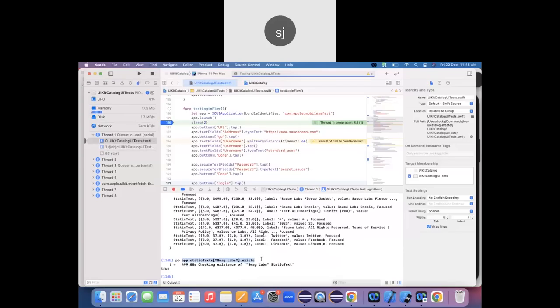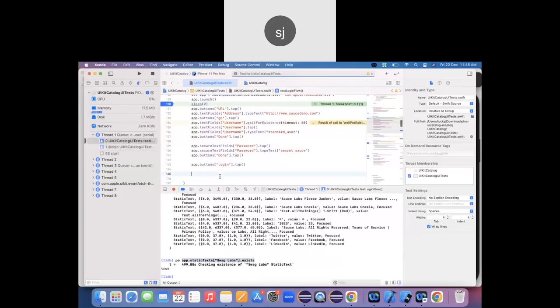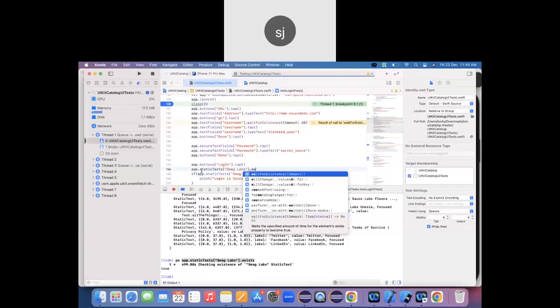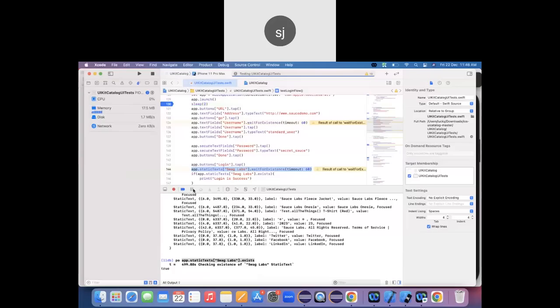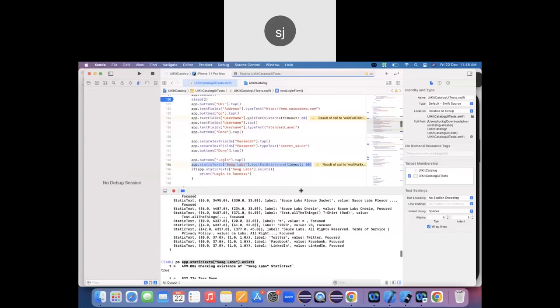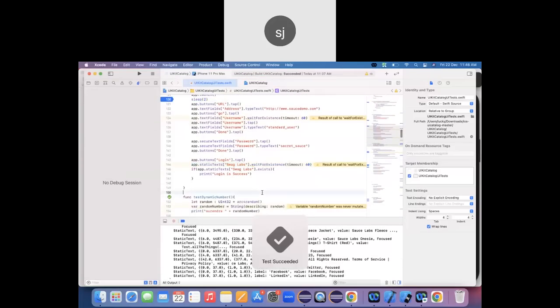So now what I'm doing is, after pressing this particular one, if this exists, print login is success. And prior to that, I need to add a synchronization. So wait for existence of 60. After pressing on a login button, in order to get this static text, maximum wait for 60 seconds. And after that, you will get it. Okay, perfectly all right. My script is done. I have done with my test script right now.